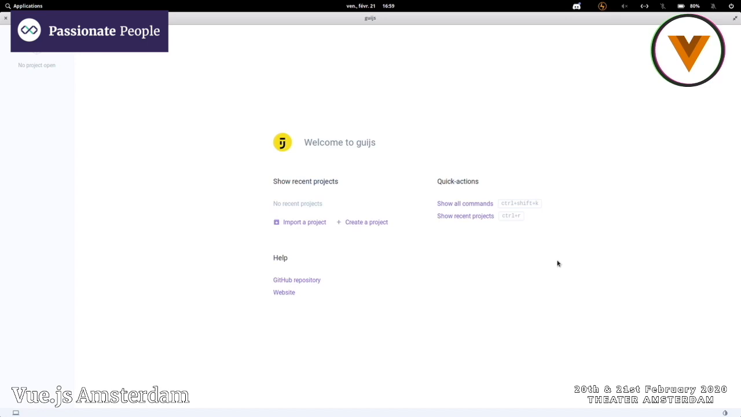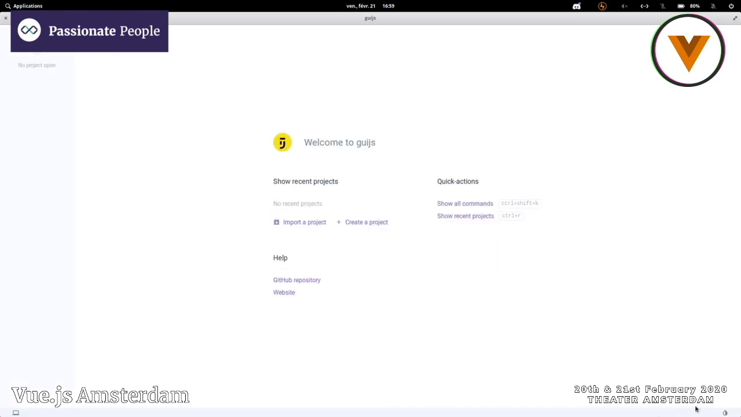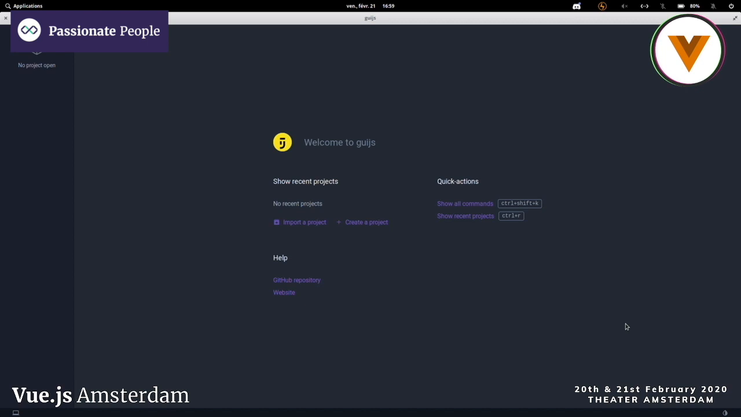So that's the home screen you're going to get. The first thing you can notice is that it's keyboard enabled. So you can enter keyboard shortcuts, for example, to open the command palette, quite similar to Visual Studio Code for those who are using it. The first thing you can also notice is that there's a dark theme.